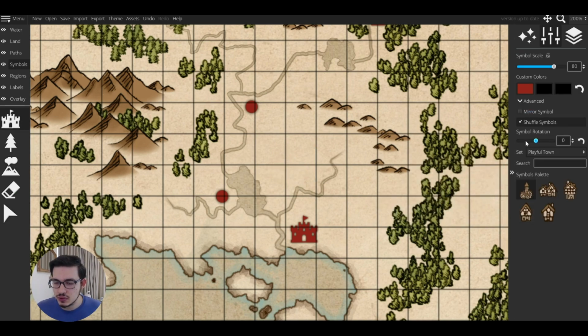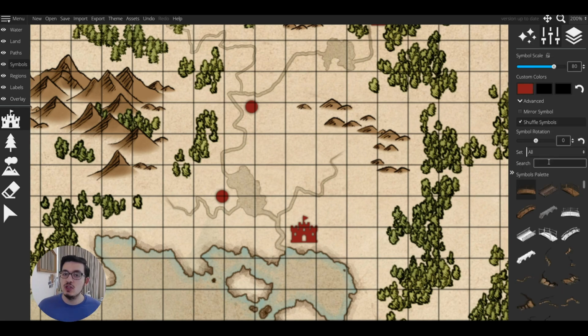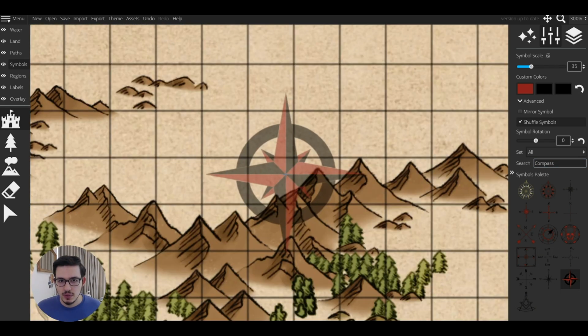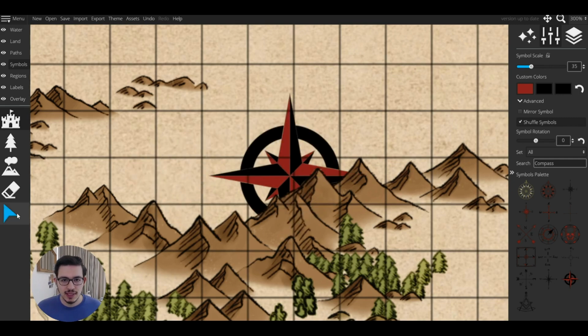Size, advanced options, rotating, choosing the assets here. You can also search assets here on this bar. For example, I have chosen all because it will only search whatever folder is picked here. Compass, and here we go. I have all the compasses. So let's also add one. And now I will show you something else.